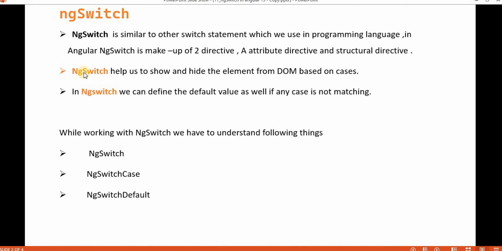Now NgSwitch helps us to show and hide elements from the DOM based on the cases, just like the ngIf condition. NgSwitch also helps us to show or hide the DOM element based on the condition. In NgSwitch, we can define the default value as well, if any case is not matching. That we will see in a bit.